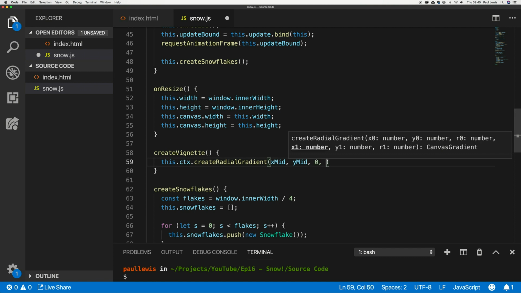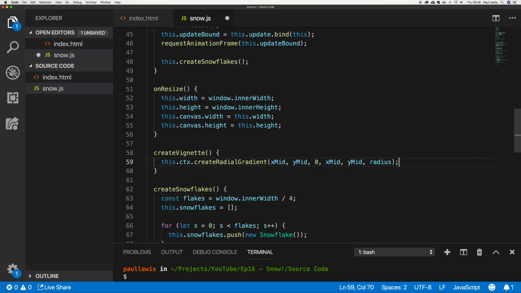Then the end x is going to be xMid, yMid, and then the radius that we'd want to finish at would probably be the size of the screen, as in the Pythagorean distance from the center to the top corner, which we'll calculate in a minute. There we go. Radius. We'll call it radius. That'll be fine. So we need to figure out what xMid, yMid, and radius are.